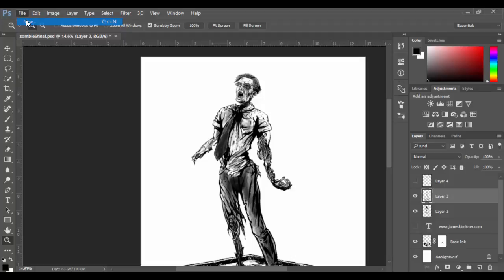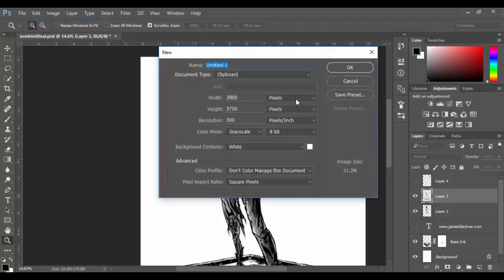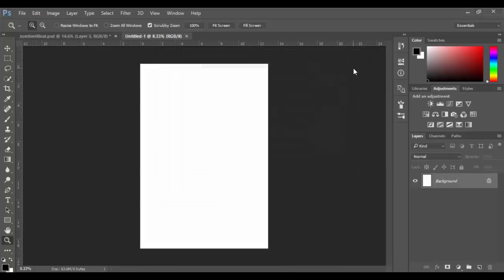So I'm going to go File, New, and I'm going to switch this to inches just so it's easier to see. 13 by 19 at 300 is the same as what we have here. I'm going to switch this to RGB color mode and click OK.